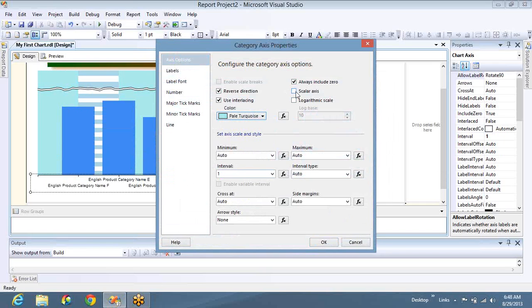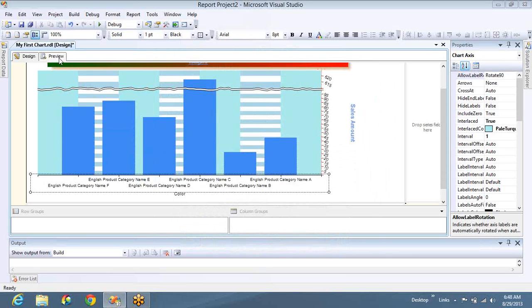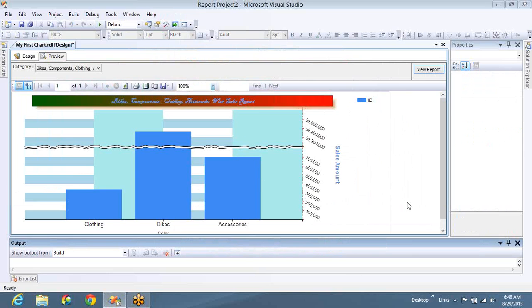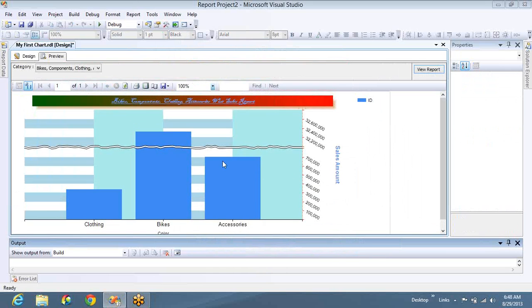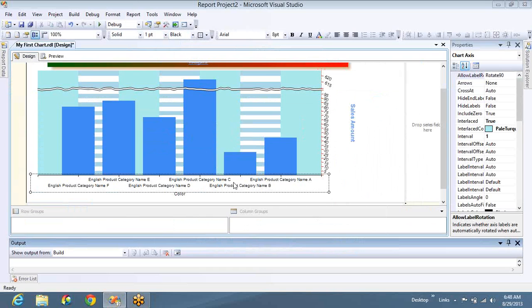And if you want a logarithmic scale, you can go for that, and scalar axis. I've never seen scalar axis. Let me try this. Scalar. Again, I'm not getting this. What is the scalar axis? I need to check this one.